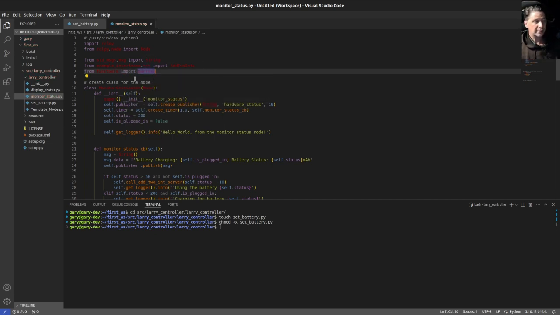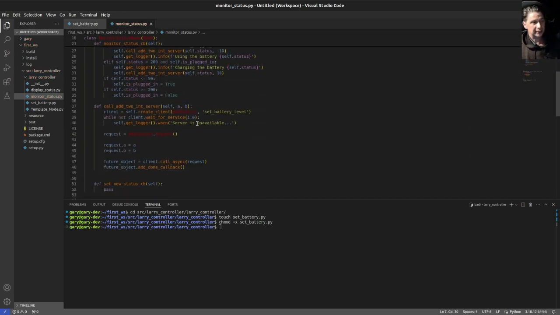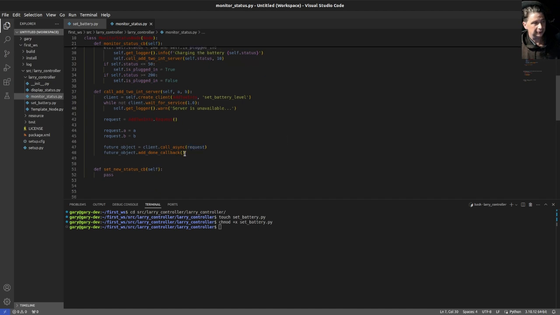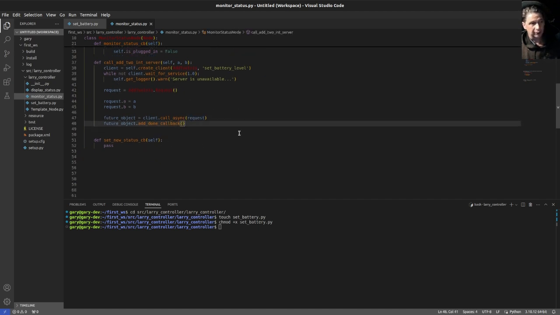Okay, so the way that works is instead of just coming down here and passing in self.set new status callback like we normally would, we can now say partial, and inside here we can pass in our callback function, and then we can pass in any parameters that we want, and that would look something like this.